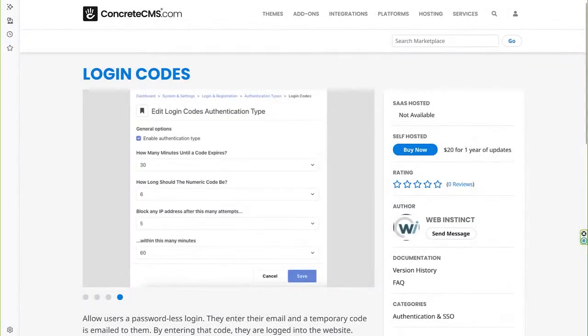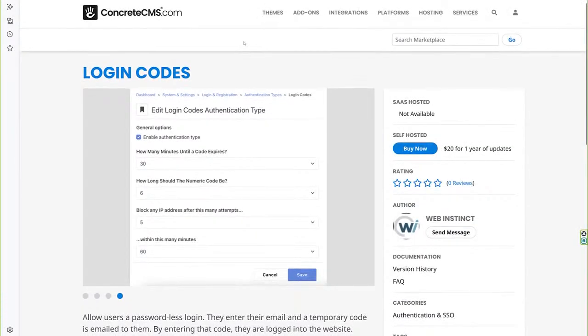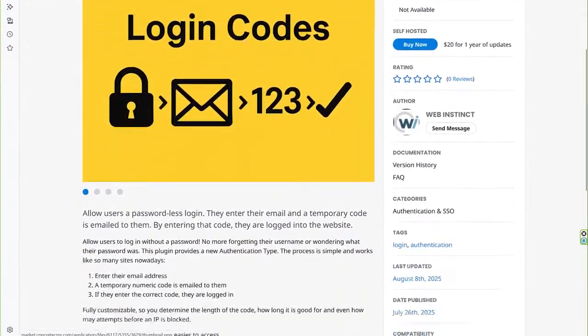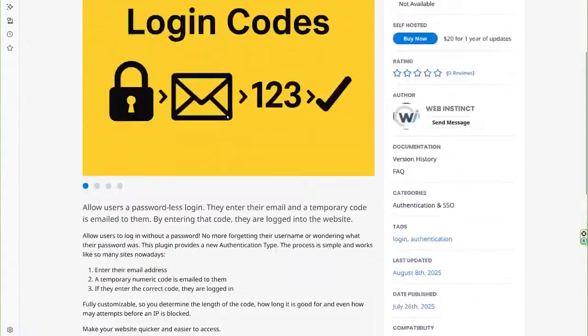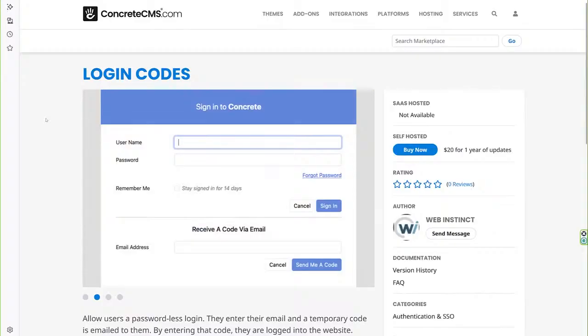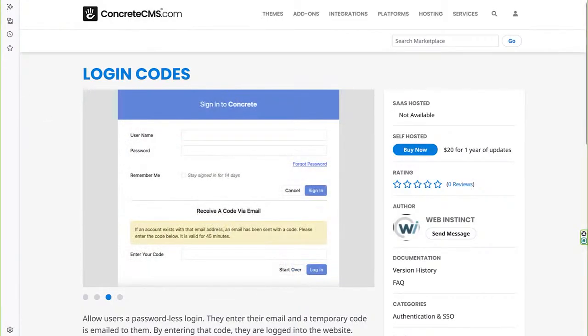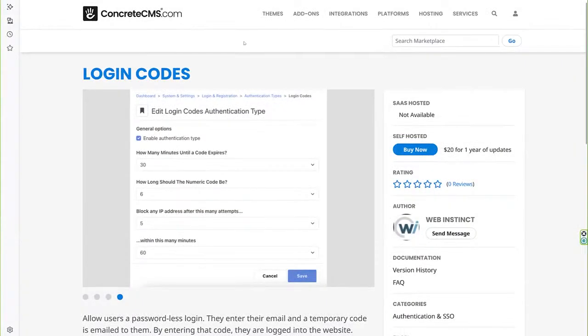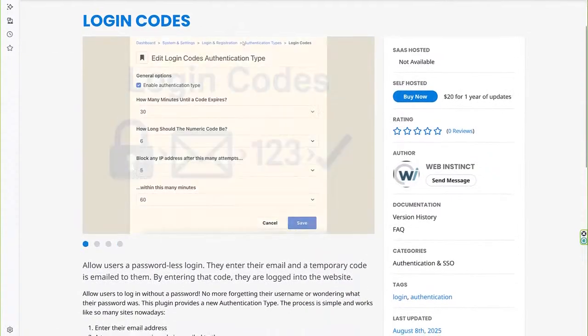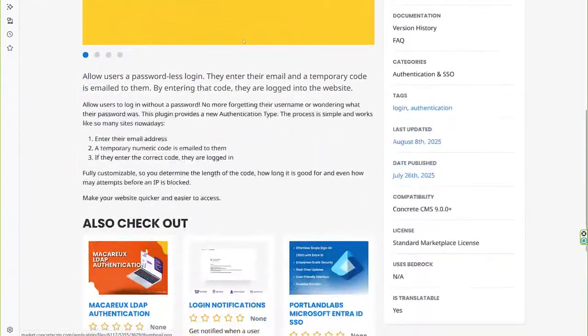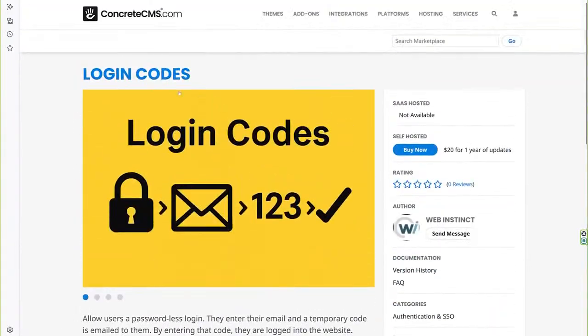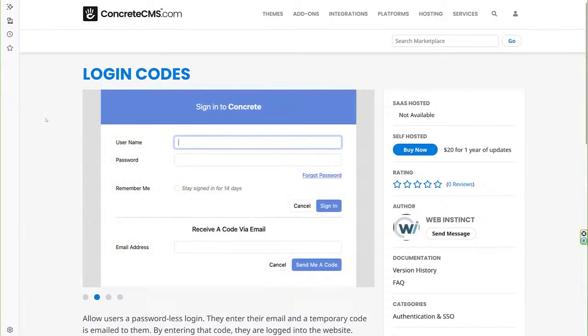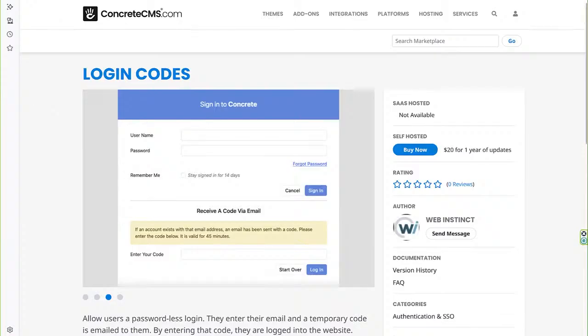And finally, we have Login Codes by Web Instinct. This package adds a new authentication type to your website that will allow your members to log in with a code sent to their email address. This makes it easier to log in by not requiring a password. Very simply, on the login page, right below the normal username and password fields, you'll get a button to request a code. Provide an email and, if registered, get a code to log in. You can also choose to block IP addresses running too many attempts. Quick to set up and easy to use. Login Codes is $20 in the marketplace.